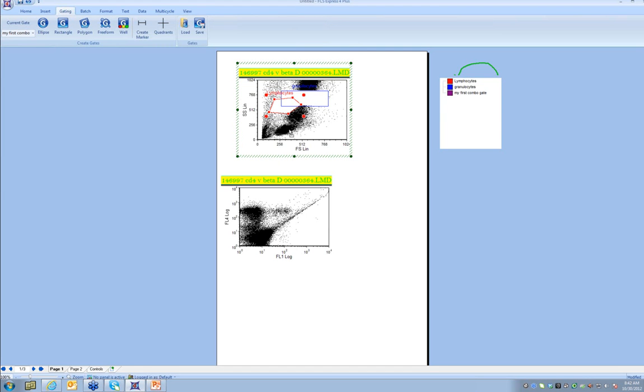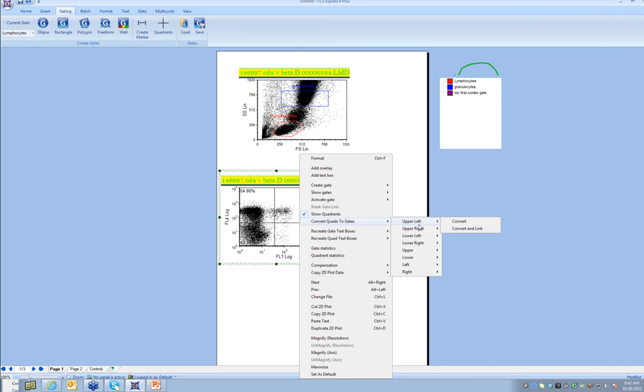And then let's gate this plot on the lymphocytes. If I have some quadrants on my plot, I can right-click on the plot and convert the quadrants to gates. You can see that I've selected that from the menu. You can convert the upper left, the upper right, the lower left, lower right, as well as the whole upper half, lower half, left half, and right half into a gate.